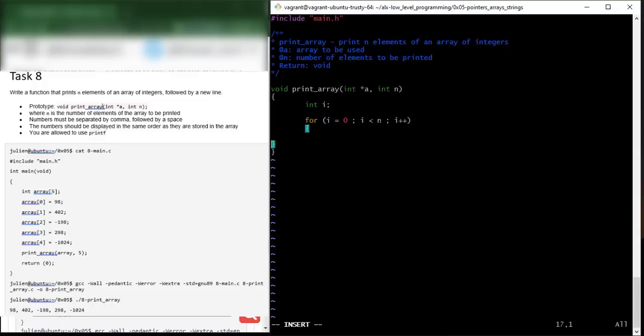The next thing I need to do here is simply this. I need to print the value at each index. As you can see, they said we are allowed to use printf, so I can simply say printf. Since I'm printing digits, it says array of integers, so we are printing an integer. So I use %d.